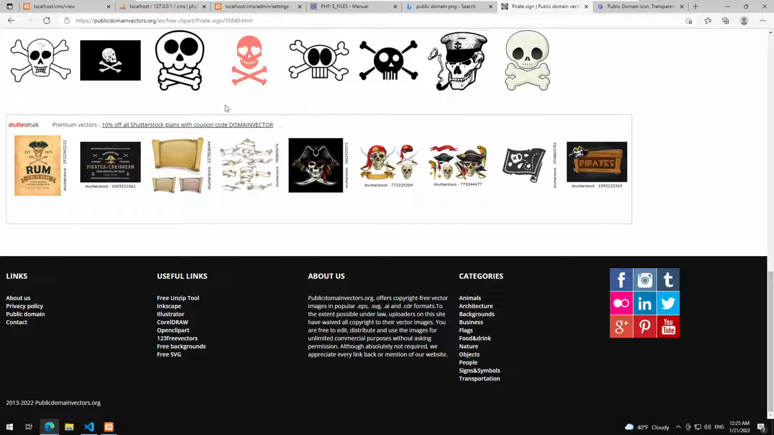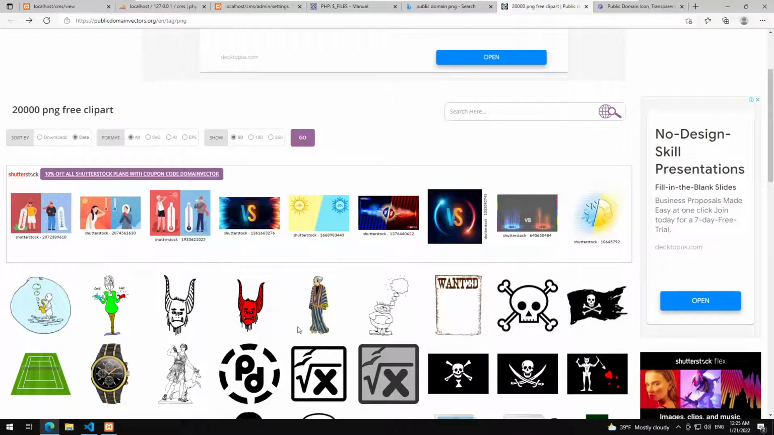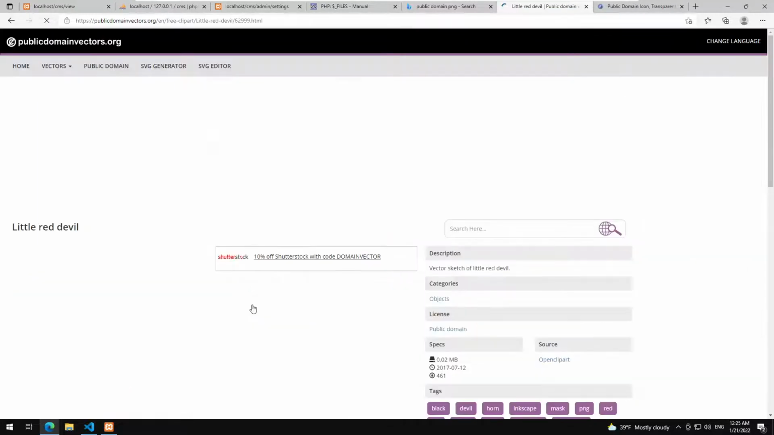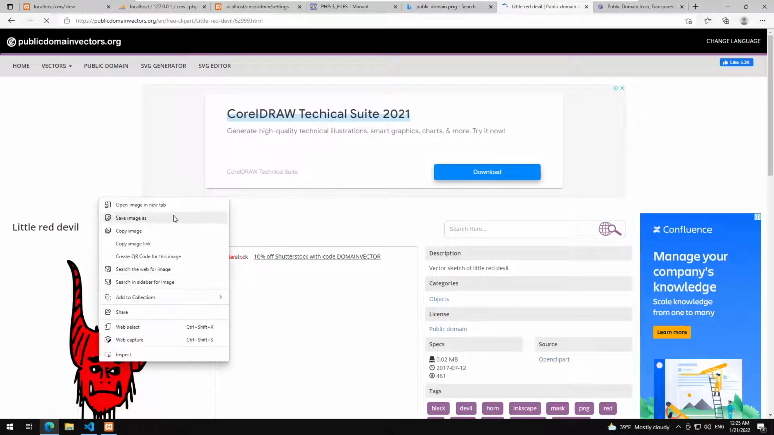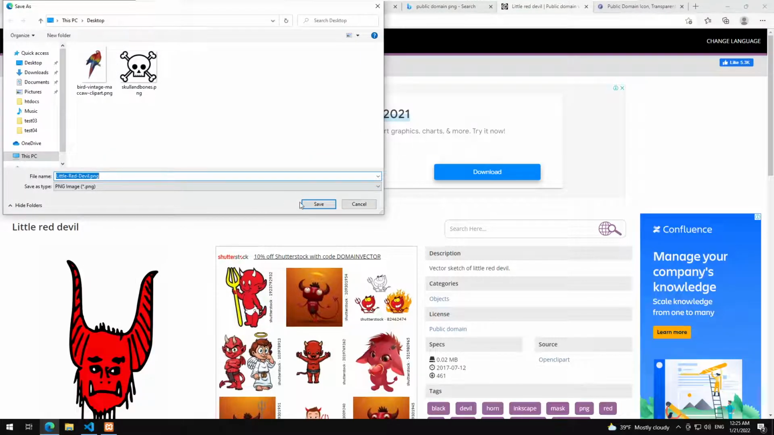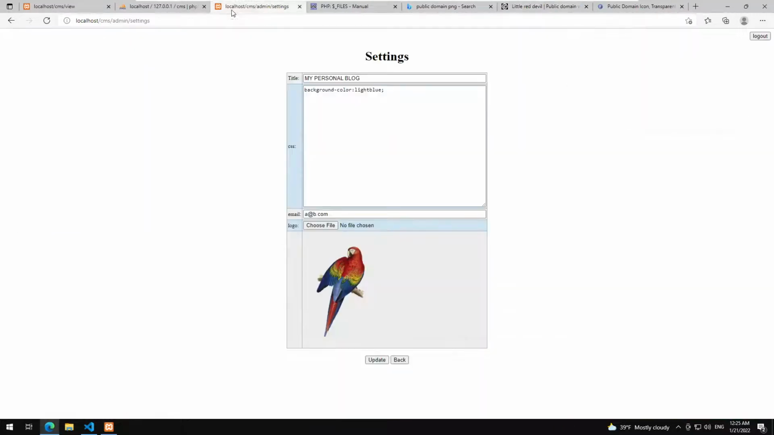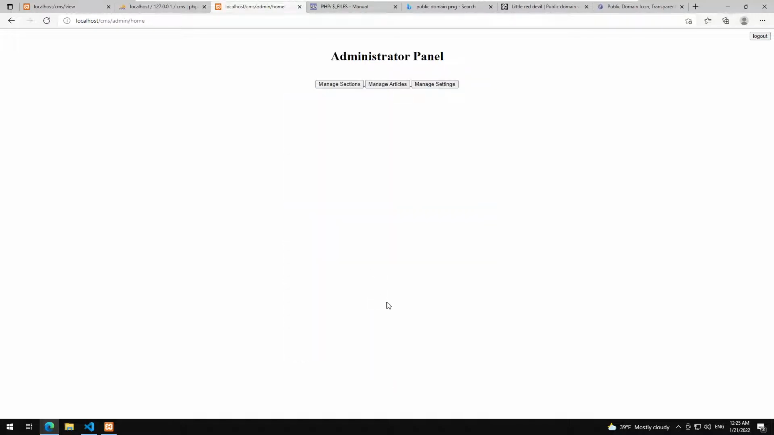Yeah, maybe go with something else, like for example this image, save image as, yeah, desktop. Okay, so we have these. Now all I have to do, just to demonstrate that this is working perfectly, is change this one to the devil and update, go and manage settings. You can see now this one. Let me change this one again.